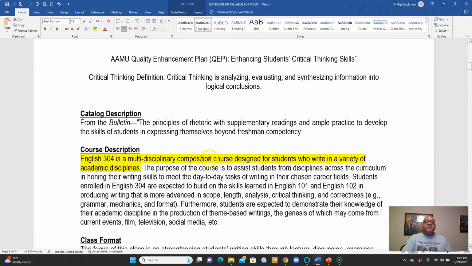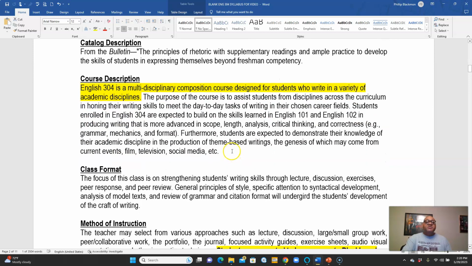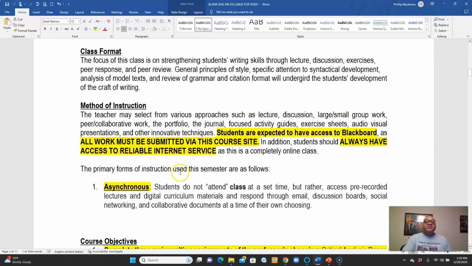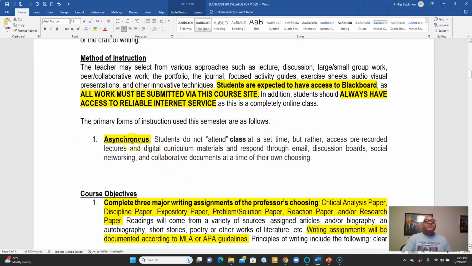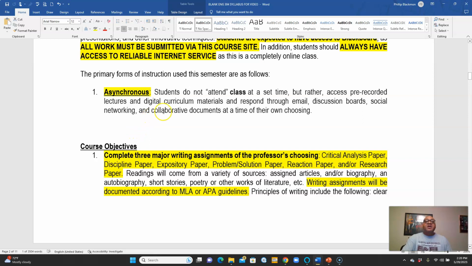You have the catalog description for the course here. You have the course description here. You have the method of instruction here. So look at this. This class is being offered asynchronous. You signed up for an asynchronous class. What does that mean? It simply means that you do not attend class at a set time. You access pre-recorded lectures like this one and digital curriculum materials and respond through email, discussion boards, social networking, and collaborative documents at a time of your choosing.